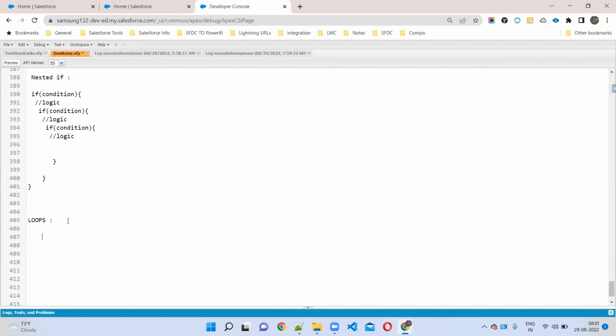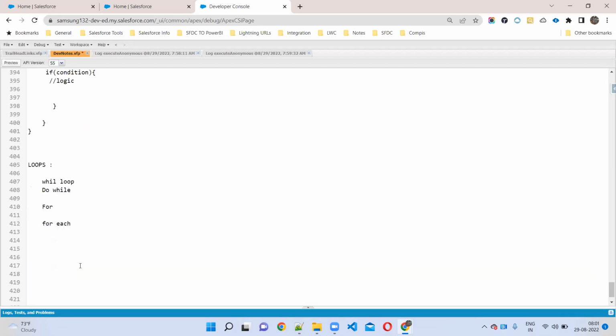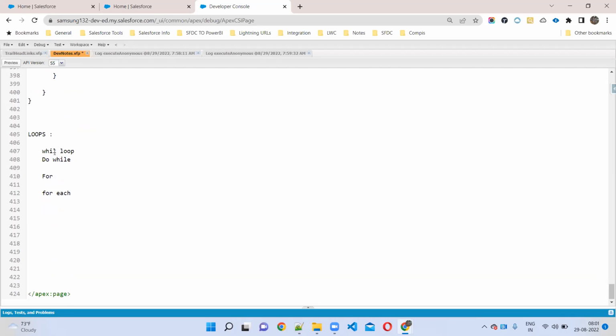Okay. So there are generally 4 loops we have, sir. One is a while loop, and the second one is do while loop, for loop, and for each loop. Normally we can use these two. This two is not required actually, but we'll explain at a high level. That's it. So what is while loop?